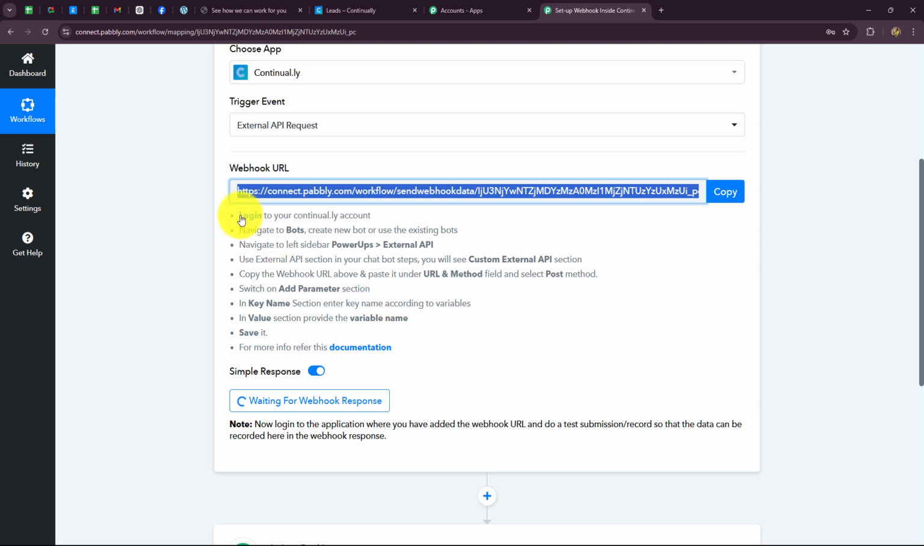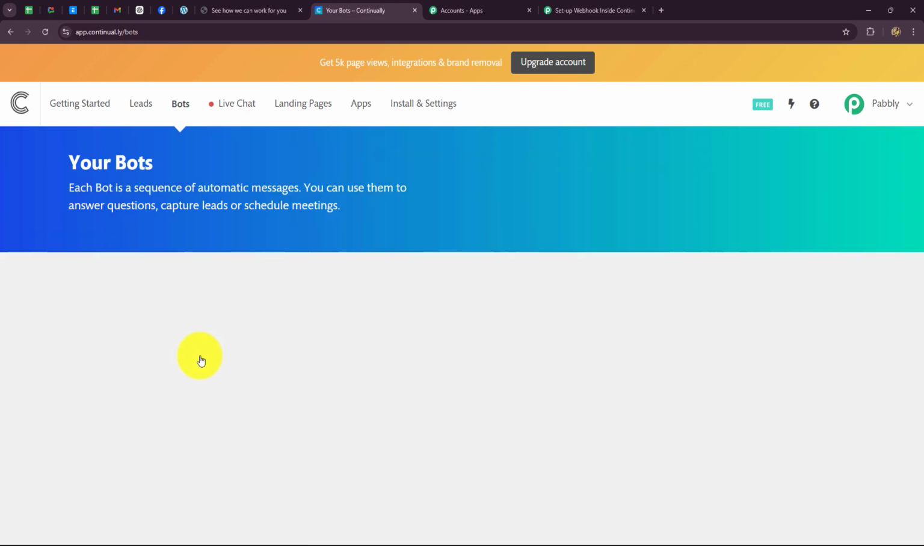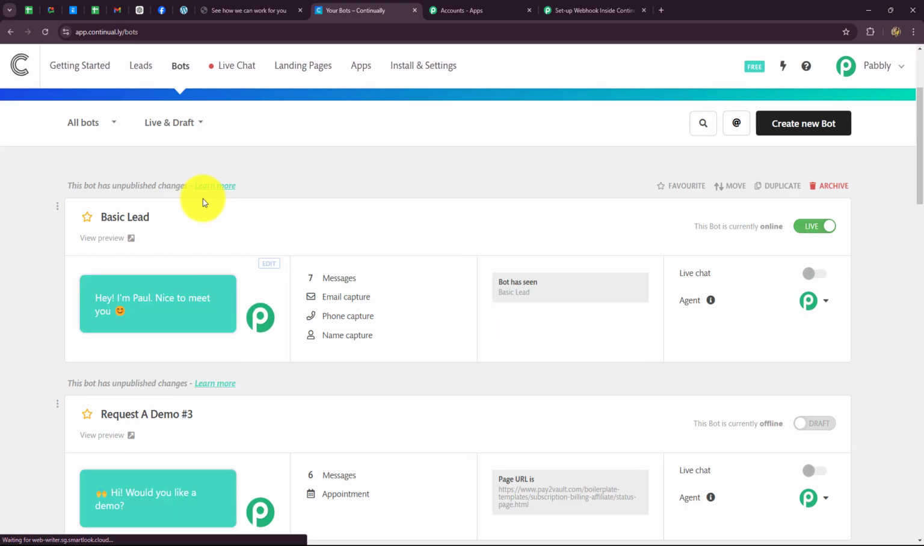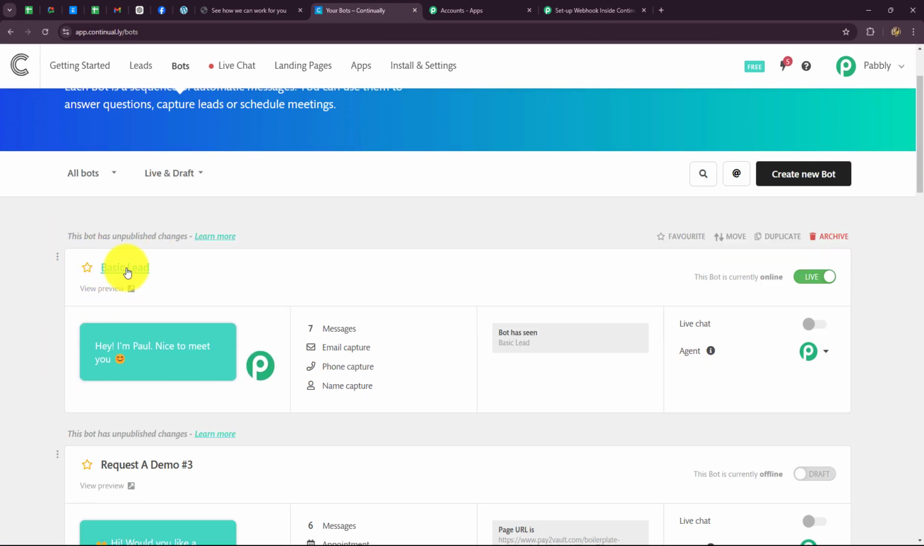I will first of all take you to the Continually account. So this is my account. Over here we'll go to the bot section, and you can see these are all the bots I have created. I'm going to select one of these bots, let's suppose this basic lead bot.